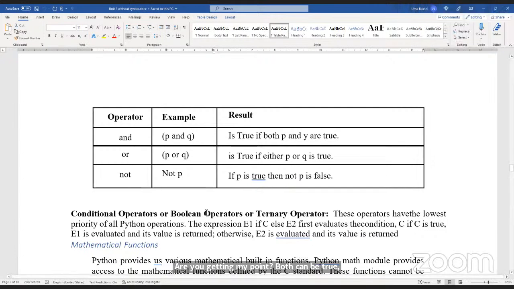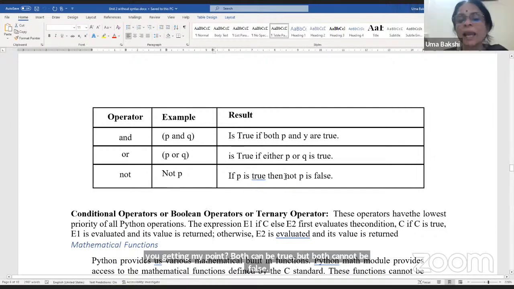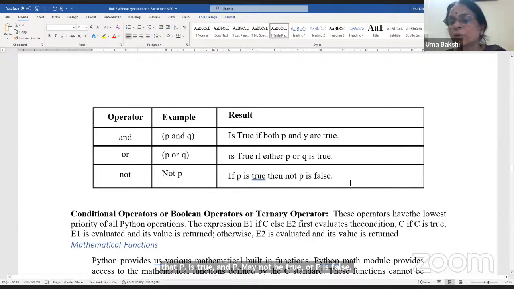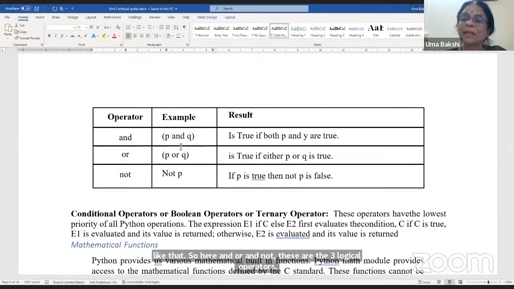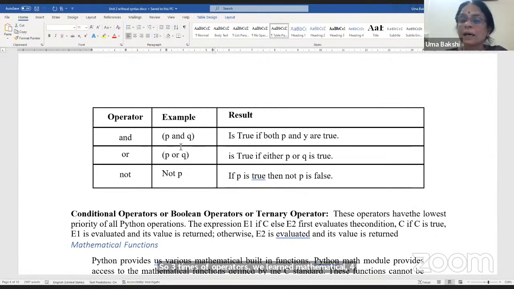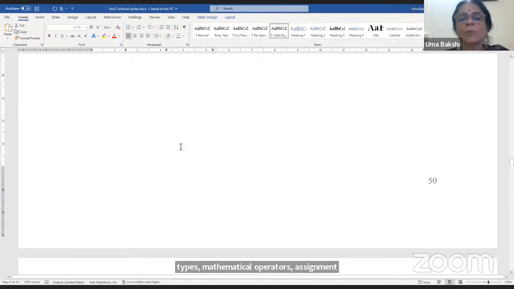In the same manner, not. If P is false, then not P is true. So here, and, or, and not, these are the three logical operators. So we learned four types of operators: mathematical operators, assignment operators, logical operators, and sequence operators.